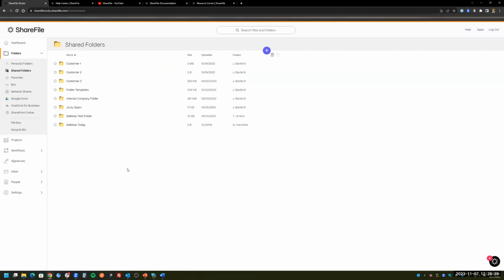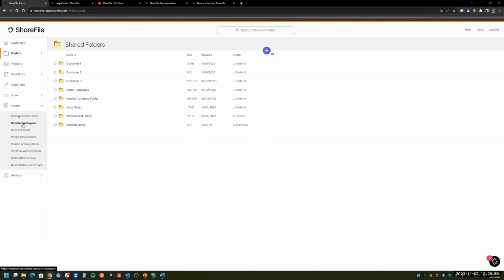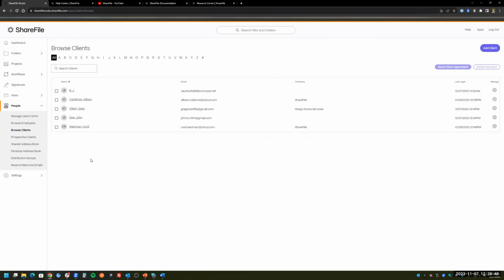So when we're talking about different users on an account, we've mentioned client users, we've mentioned employee users, and then we've also mentioned admin users. So if I go into the people section here, you see we have employees and we have clients. Now there is a pretty big distinction here. So client users are external users. These are not, most of the time, in your organization. These accounts are ones that you're collaborating with. They don't have the full ShareFile feature list. They have very limited access to basically just view and collaborate with you on any projects or any folders and files that you've given them.